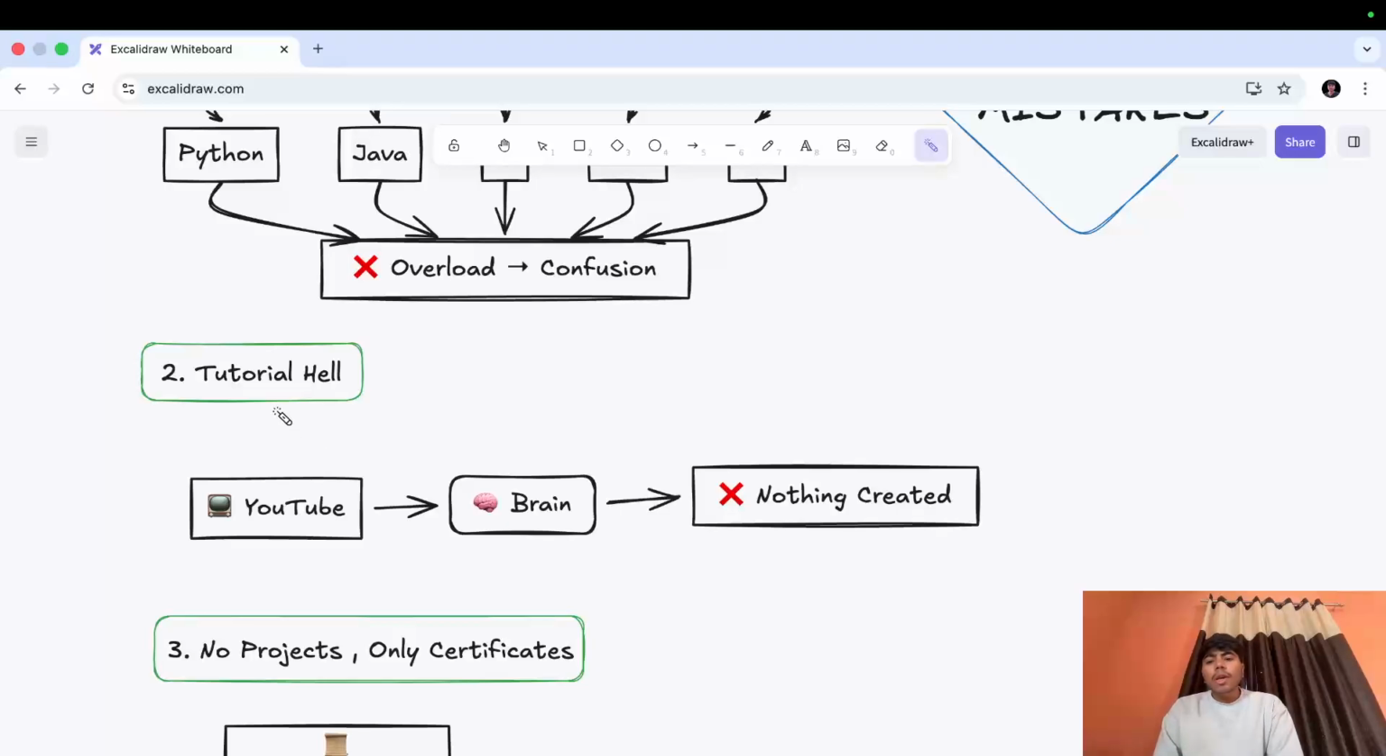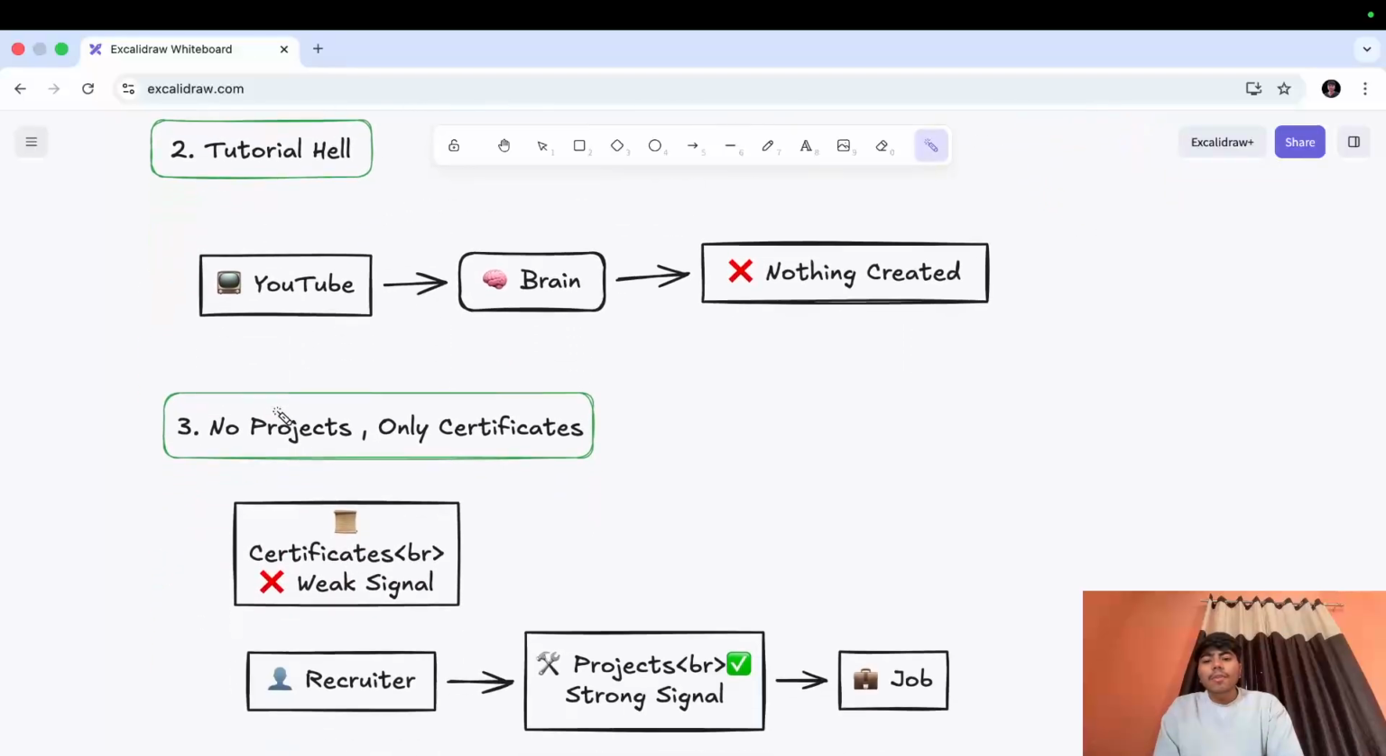So you don't have to just watch tutorials, you have to make projects, and by making those projects you have to learn. It is also known as learning in public. So you have to learn in public, make projects and then share them on LinkedIn. You have to make recruiters understand that you are learning in public and you are regularly doing something new. So this is the second mistake that everyone makes.